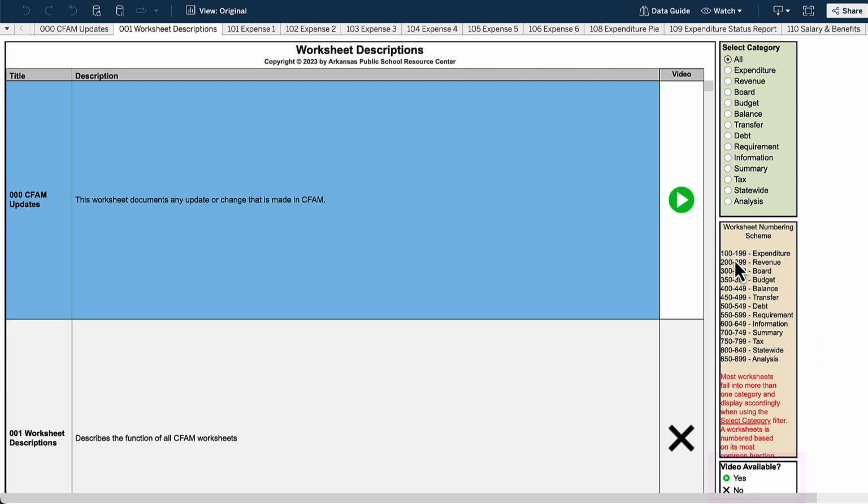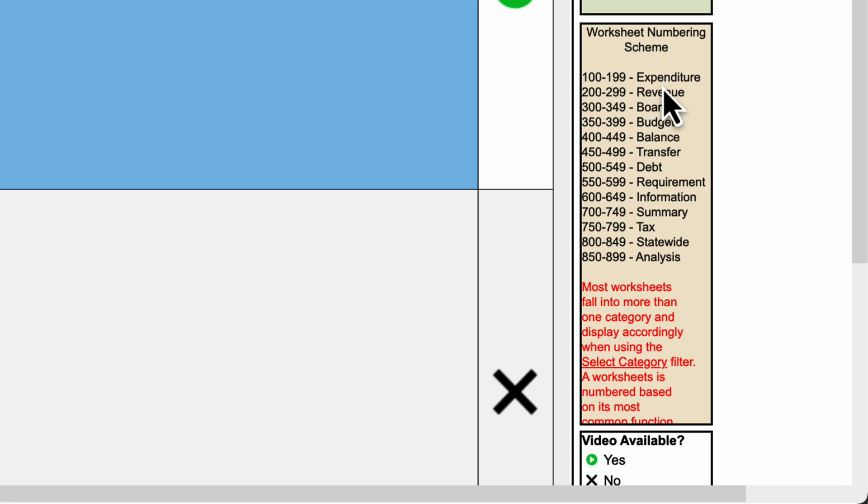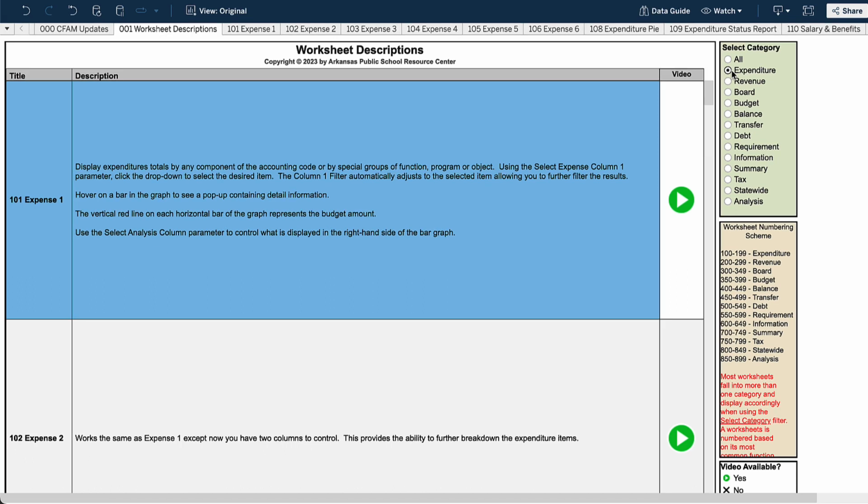Kindle has numbered these sheets to kind of give you an idea of where they are. So the 100 range is expenditure, 200 range is revenue. There are some that end up having more than one category when we come to here. So if you have a report that's expense and revenue, it'll show up for either, but this just allows you to narrow down to what you're looking for.